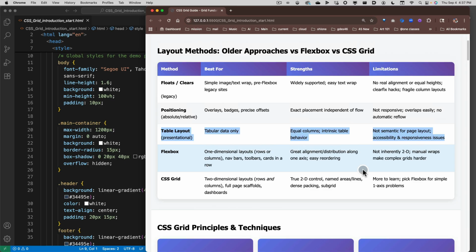So table layout was done for quite a while. It was very kind of messy, because tables weren't designed for that and involved lots of code. That was way back a long time ago.